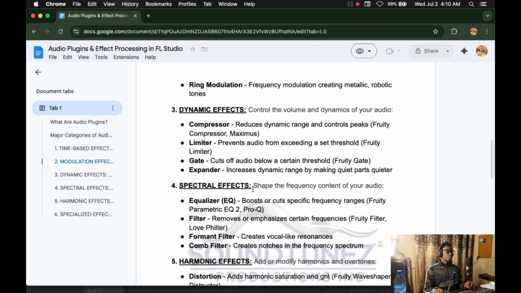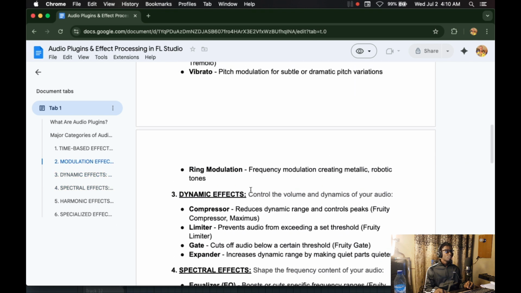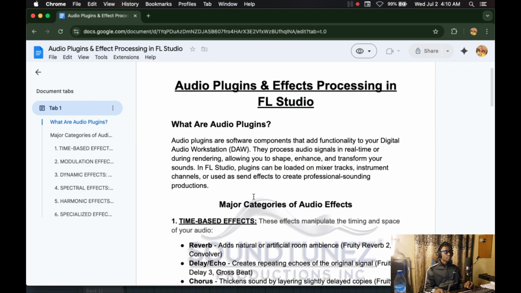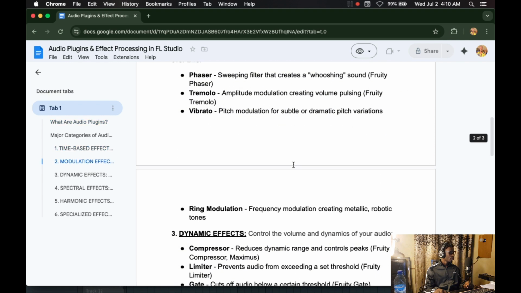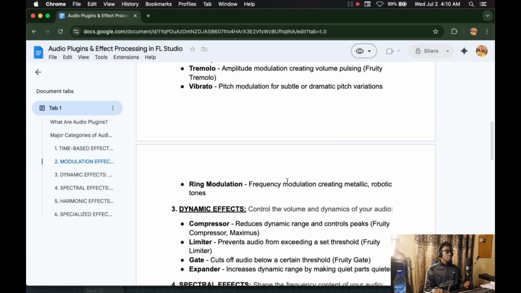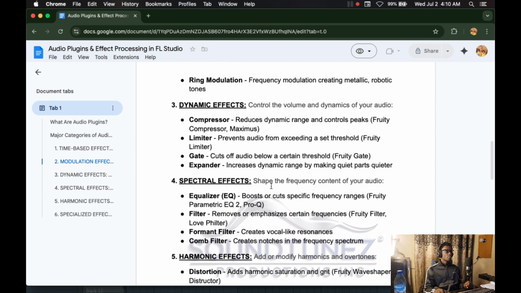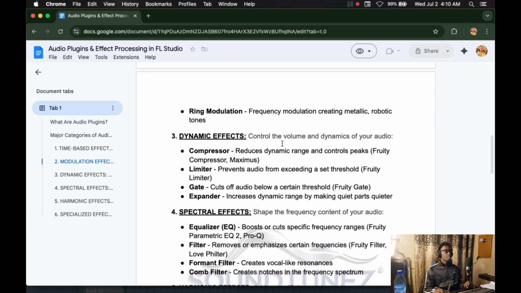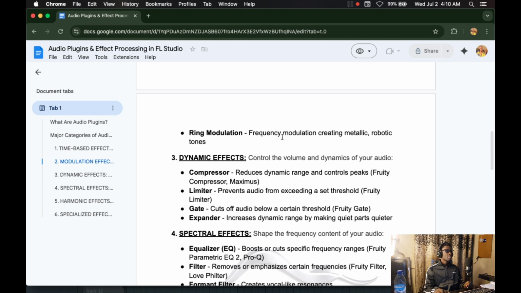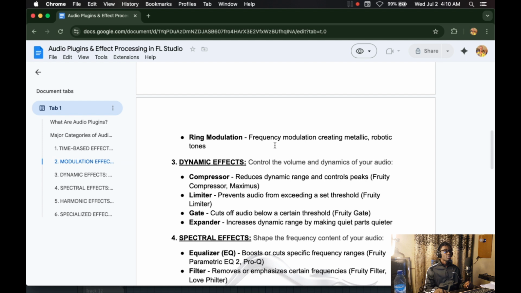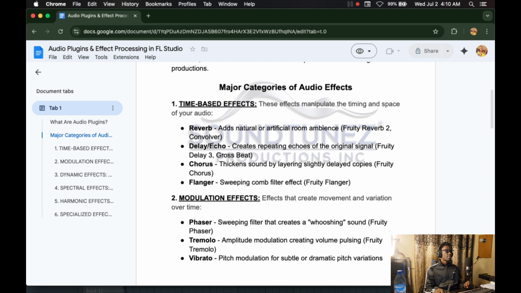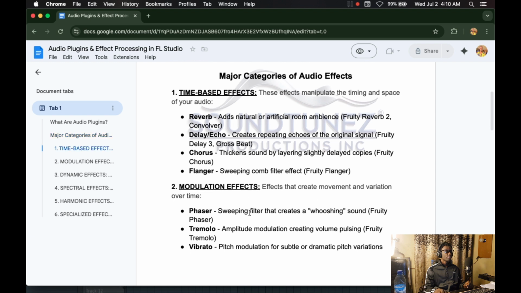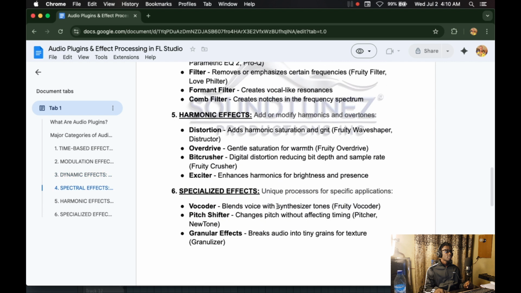Okay, so guys, I believe we've been able to cover what audio plugins are, the major categories upon which all audio effects fall, and also the practical applications for each effect, which I've shown you guys. Okay, dynamic effects for controlling peaks and dynamics, spectral effects, which are EQ for shaping the frequency content of your audio, time-based effects: reverb, delay, chorus, flanger, modulation effects, all of those guys.